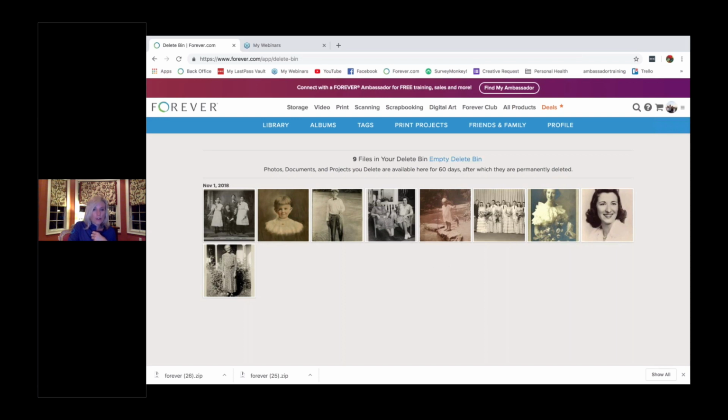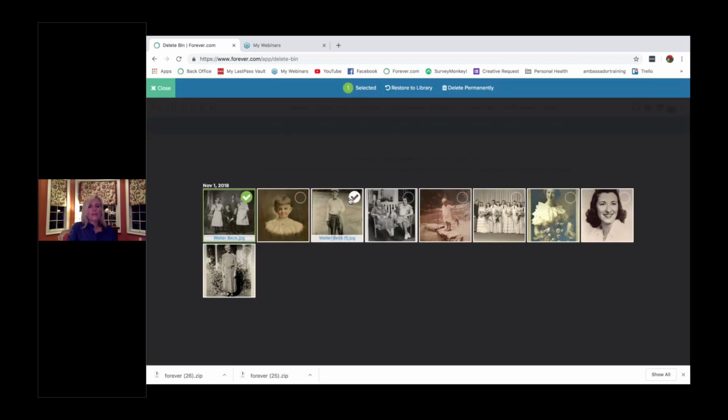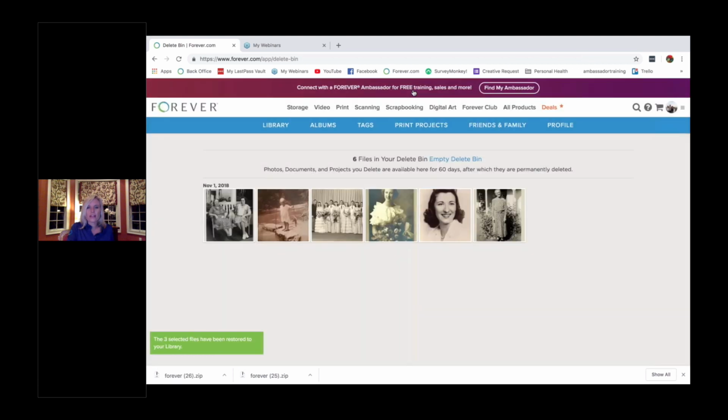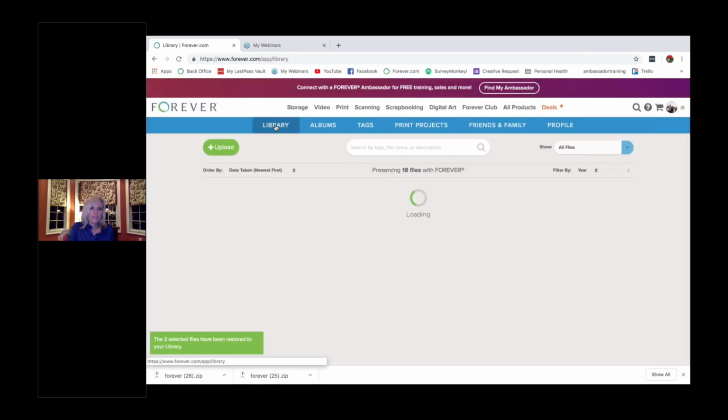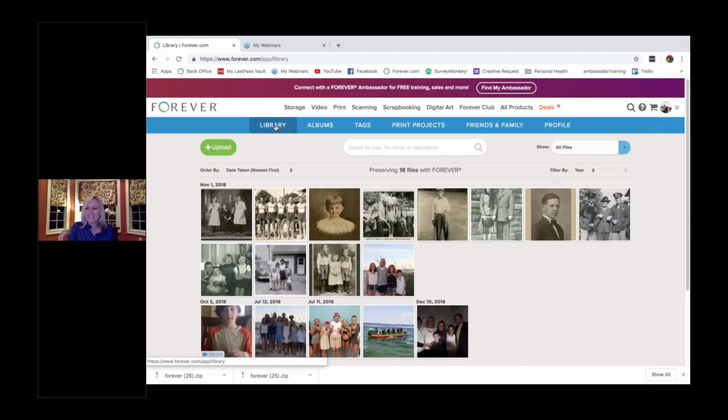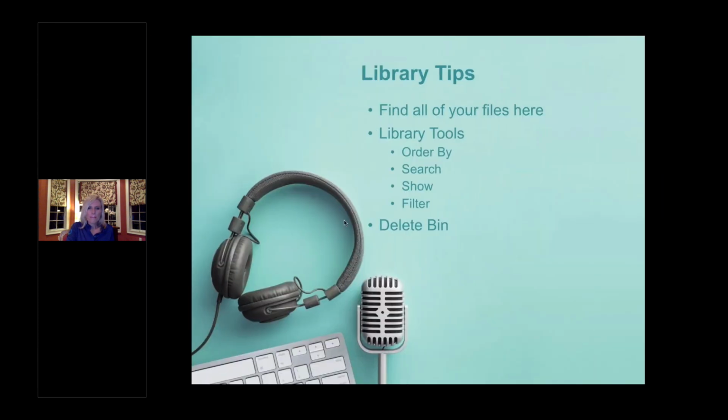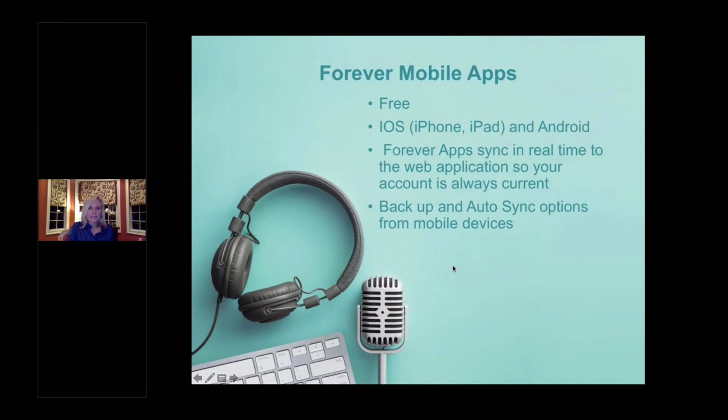I can go ahead and empty the trash now if I know I'm finished, or if I decide, oh, you know what, I didn't mean to throw those in the trash, I'm going to restore those to the library, and they'll go back to the library. And there they are. All right. So that is delete bin.